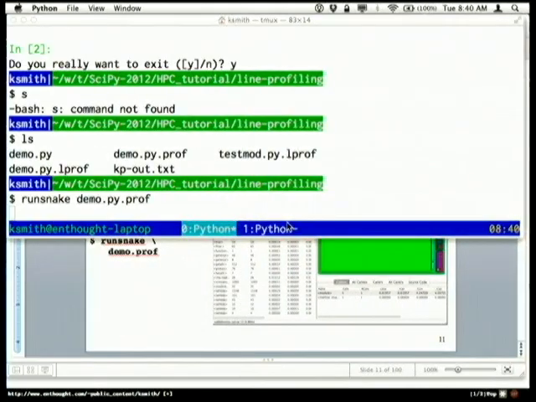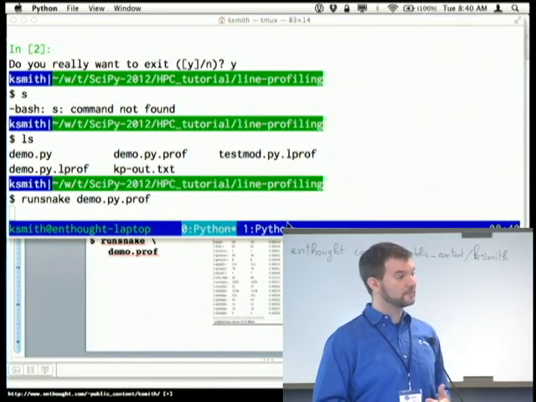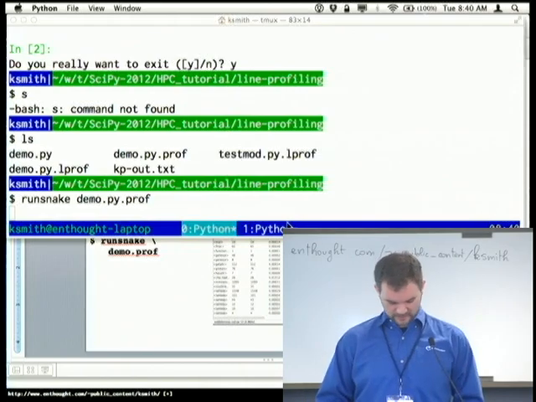Actually, it's a great question. I just found this the other day. There's a runsnakemem command, which is separate, which does memory profiling for you. I've not used it myself, so I don't know much more than that, but I just mention it to you if you want to look into it.